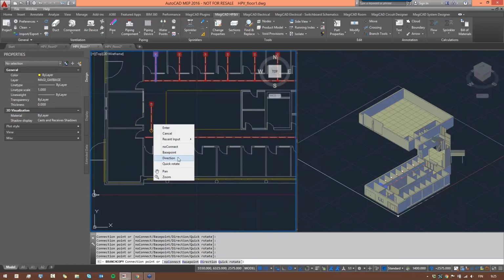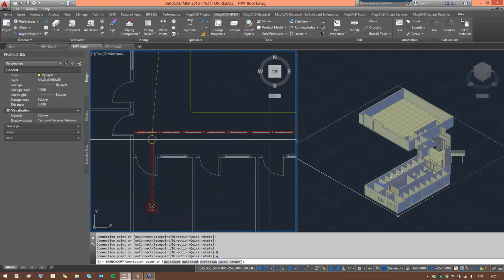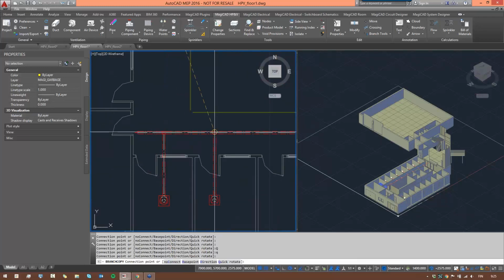What do I do then? Again, direction or quick rotate. I'll just use quick rotate. Turn to the other side. There. Good enough.